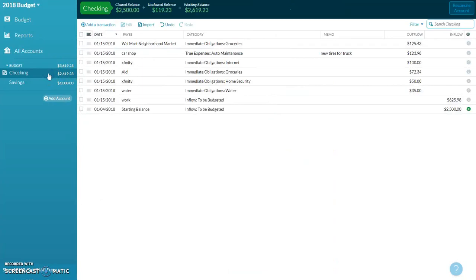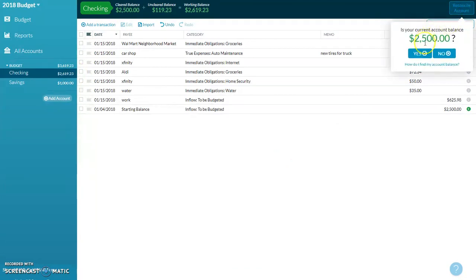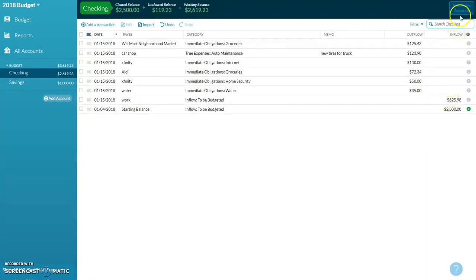So your checking account should have $2,619.23 in it. If that's what your checking account says, then you're perfect. And you're going to hit this reconcile account button. You're going to hit reconcile account. Is your current account balance $2,500? No. Oh, this is where, okay, this is what I did wrong. See, it's a good teaching moment.